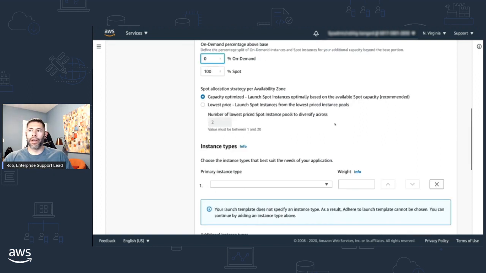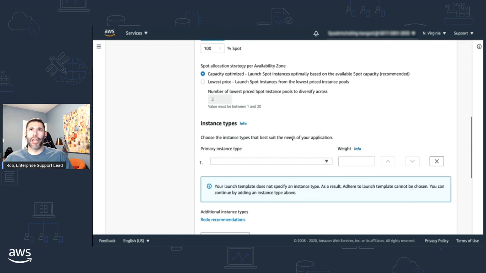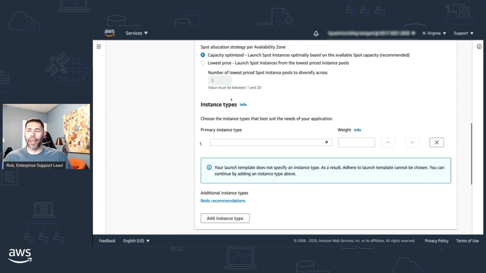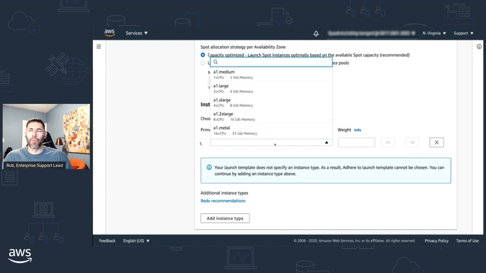And then down here is where you're going to choose your instance types and instance families that you want to follow along with. This is going to depend on your workload and what you need. The application that we're going to be leveraging today is fairly low overhead, doesn't take a ton of CPU, and is a great workload fit for our T3 instances. So I'm just going to choose a T3 to start with.